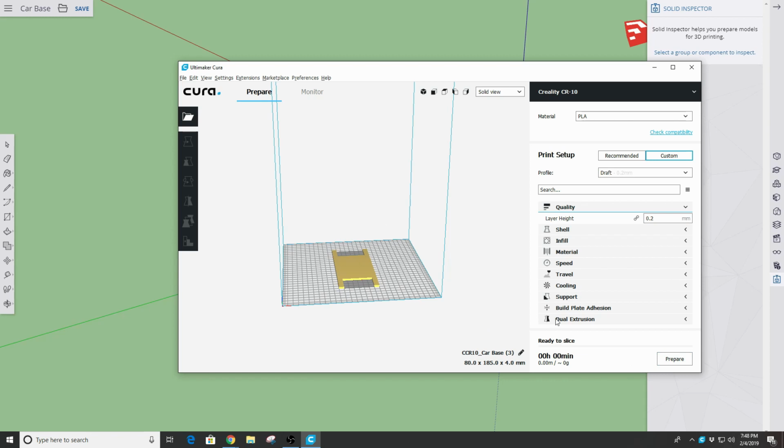Once you've selected all your settings, select Prepare. This will automatically begin slicing and is ready to save to your removable media.